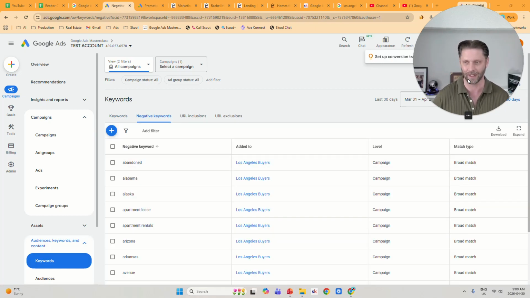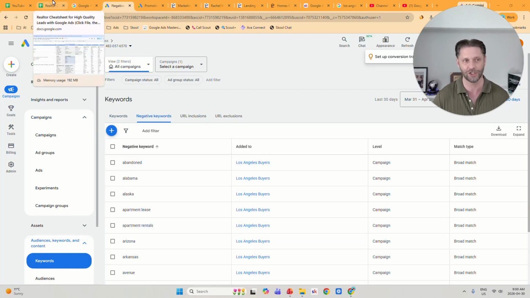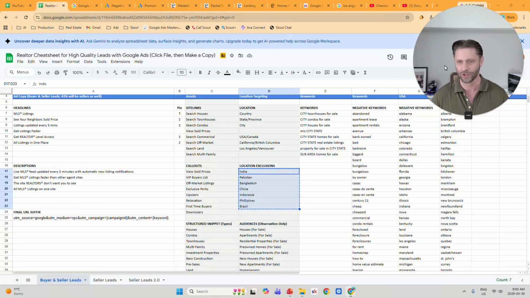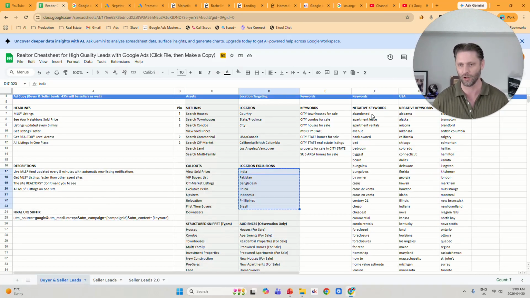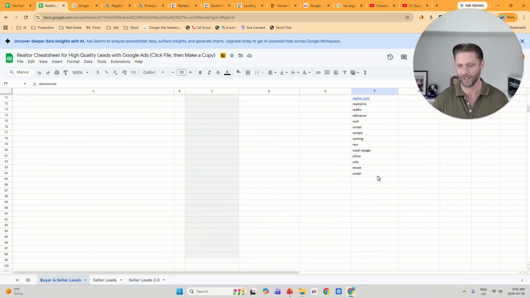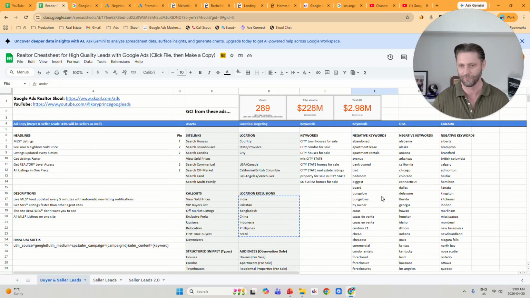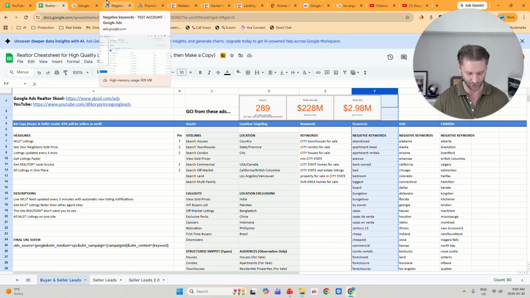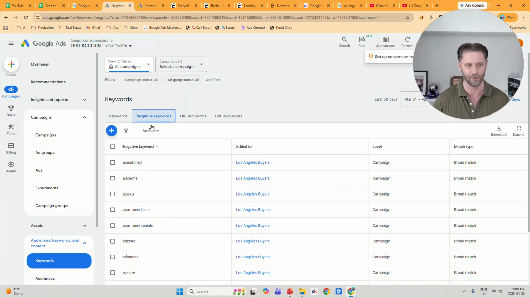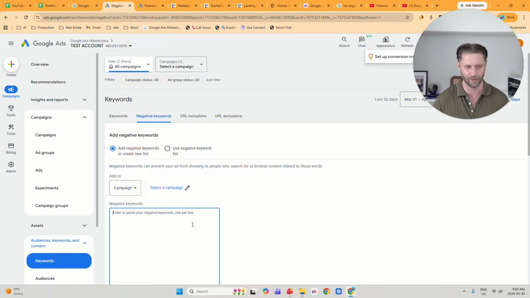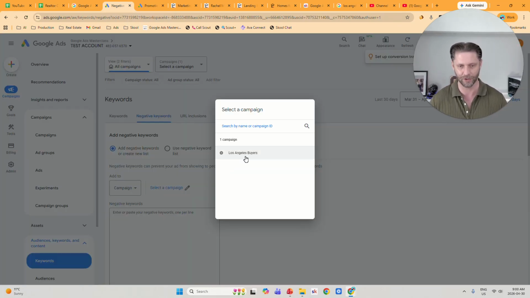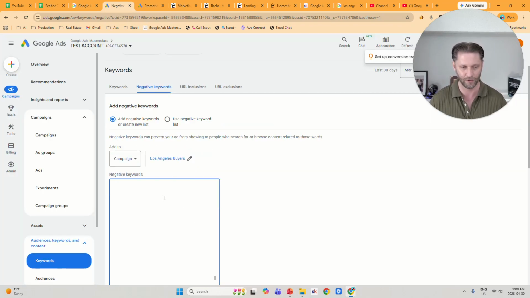So I've already had them added here, but I'm going to show you where to get them on the cheat sheet to make sure you do this properly. So you're going to go and you're just going to select this whole column. So from abandoned all the way down to under. One easy way to do it is just go like this and then click copy, which is Control C. We're going to click add, select campaign, make sure it's the exact campaign that you were just working on. It's going to paste.